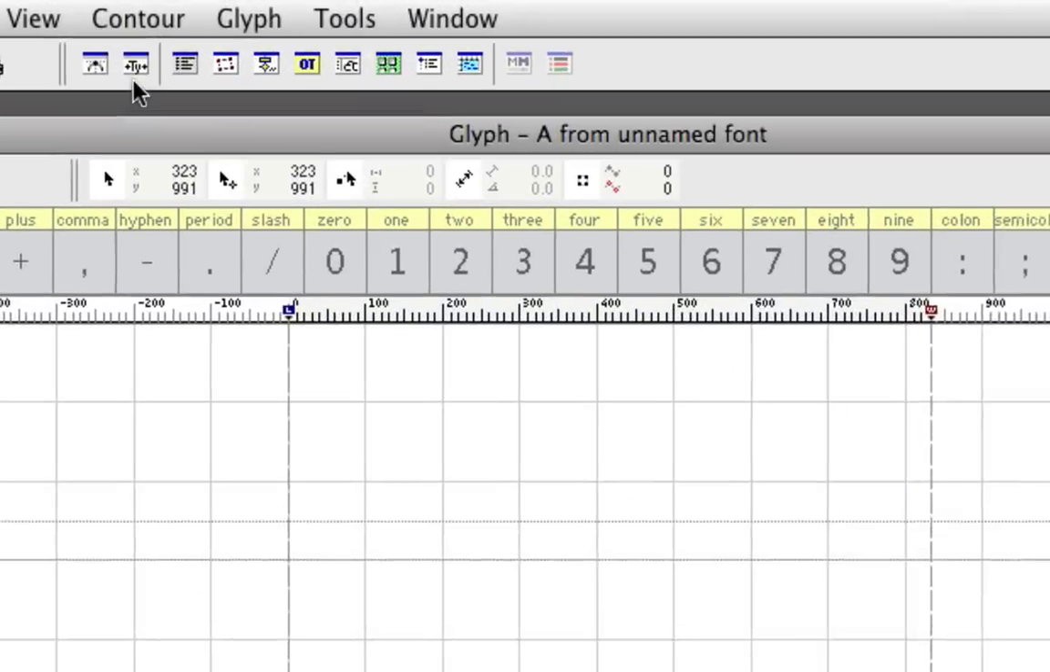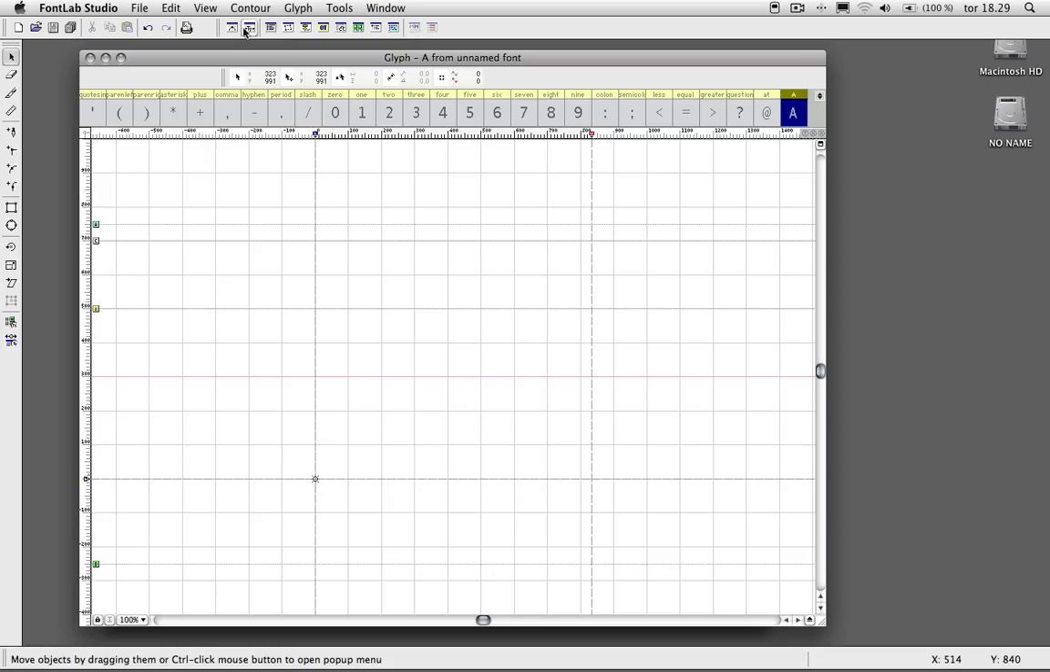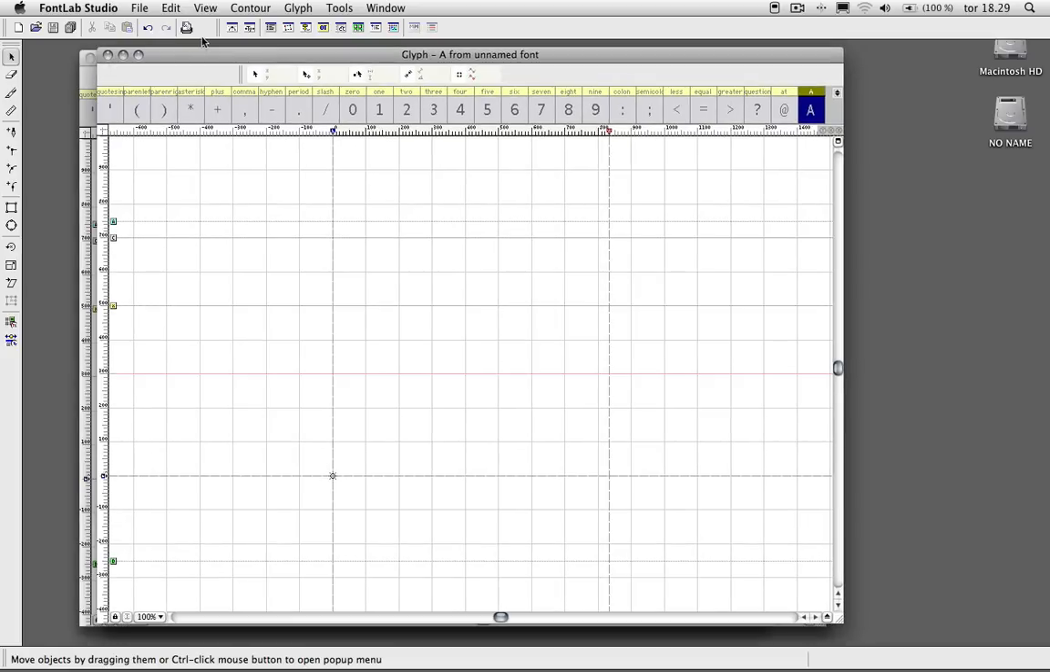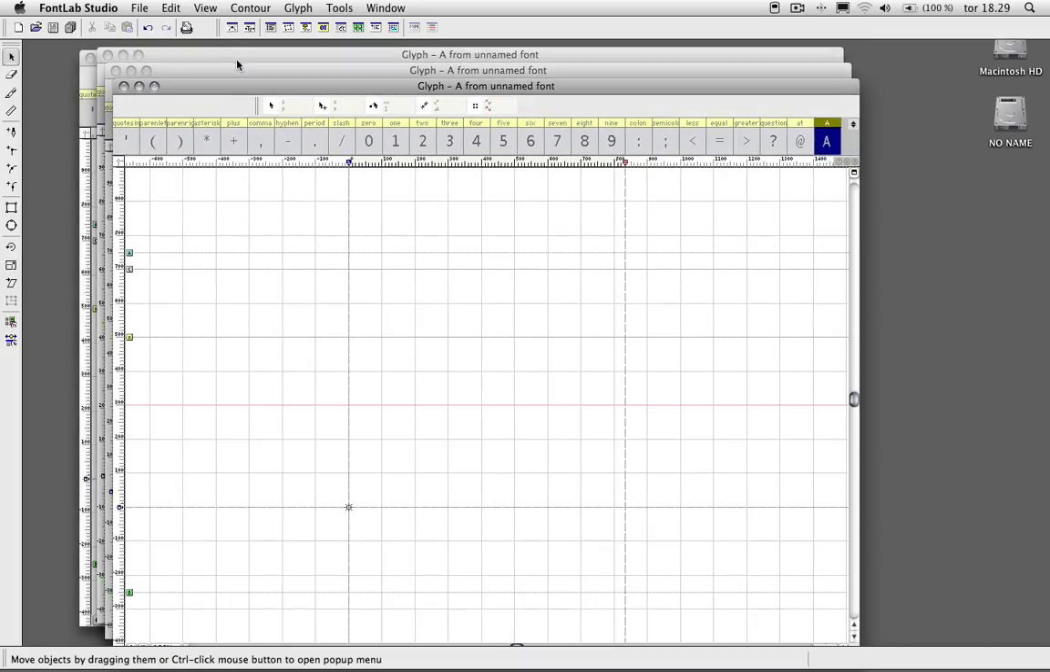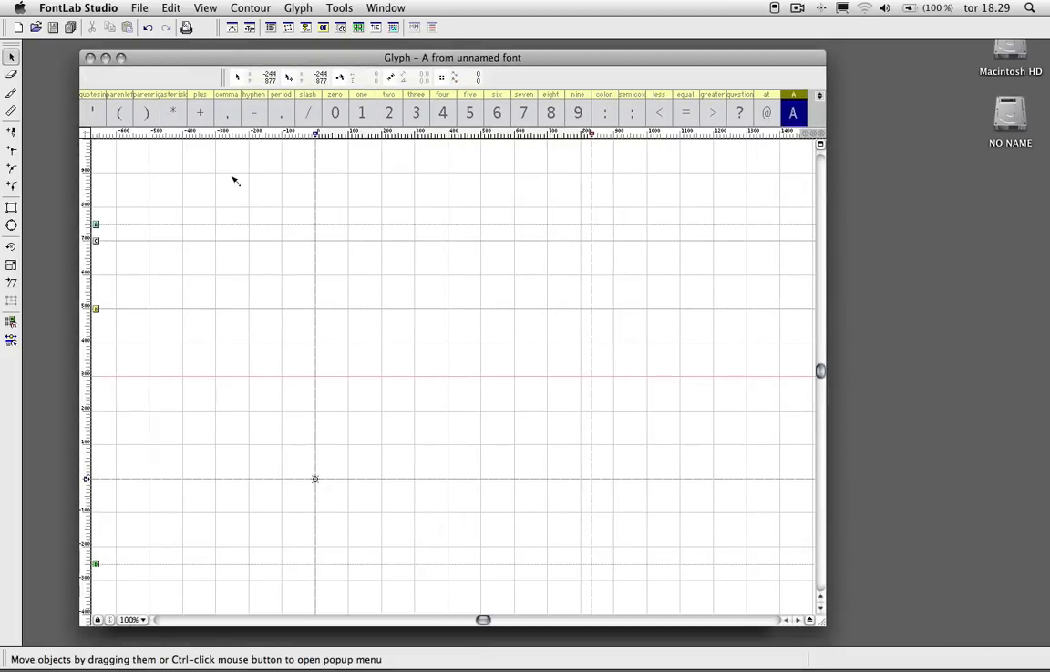Then we have some different panels up here. And if you ask me, I don't think these icons are very well done. It's not easy to tell what they do, but you just got to get used to them, and then they're okay. But anyways, this basically just opens up a new glyph window, and you can click that multiple times to open up more glyph windows. That'll come in handy when you need to compare two glyphs next to each other.